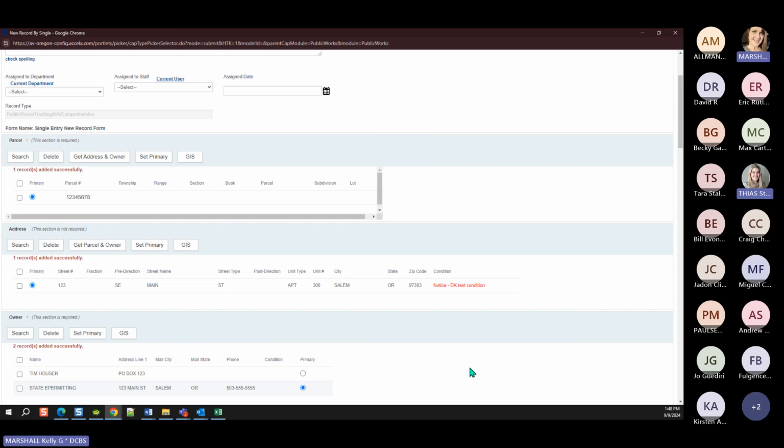And you'll go through the same exercise. You'll search for the second parcel. It'll bring up any matches potentially. Don't forget that smart searching with the % symbol. That's the wild card in Accela for searching. Find the second parcel. If it has an address, and of course it will have an owner, but if it also has an address attached to it, you can pull it in all at once, and it will drop in the second parcel, second address, and the other owners.